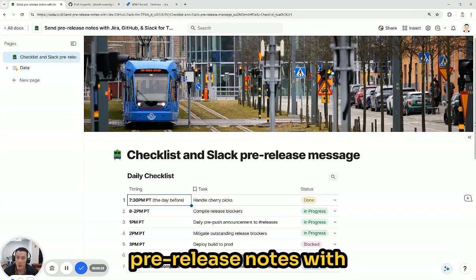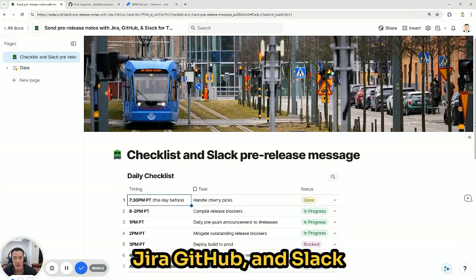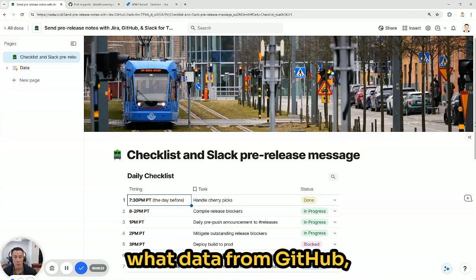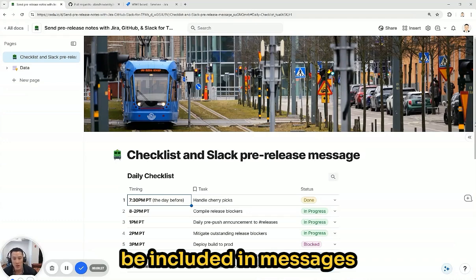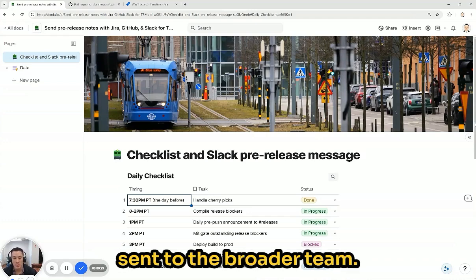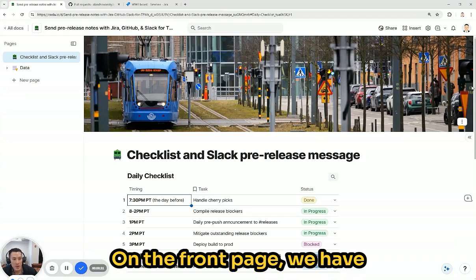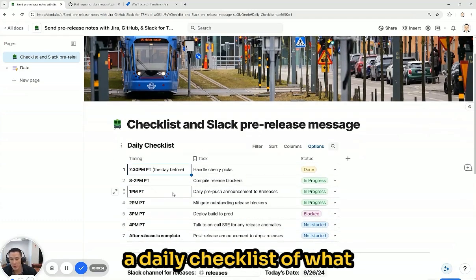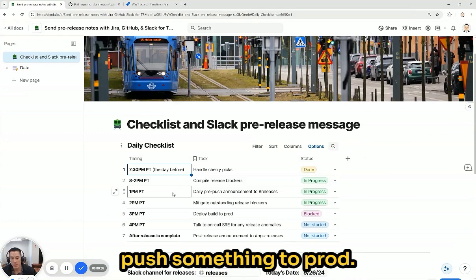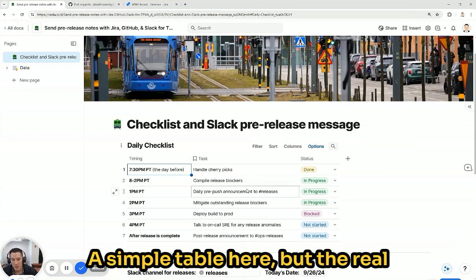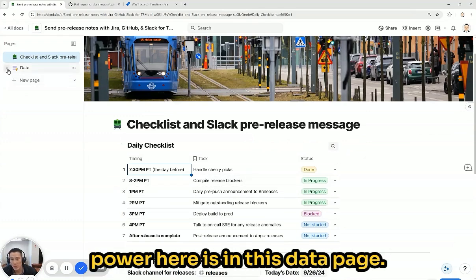This template for sending pre-release notes with Jira, GitHub, and Slack helps TPMs figure out what data from GitHub, Jira, even CircleCI should be included in messages sent to the broader team. On the front page, we have a daily checklist of what you need to do before you push something to prod. A simple table here, but the real power here is in this data page.